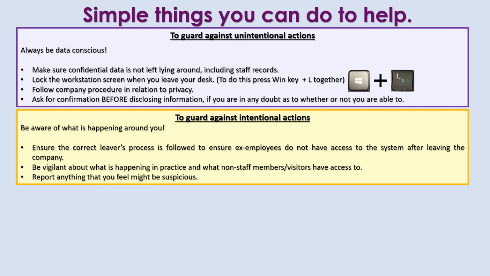To guard against some intentional actions, we need to be aware of what is happening around us. So we need to make sure that we follow the correct leavers process to ensure that ex-employees do not have access to systems after they leave. You need to think carefully about the leavers process you have in place at the moment and make sure that it safeguards your practice against ex-employees gaining access.